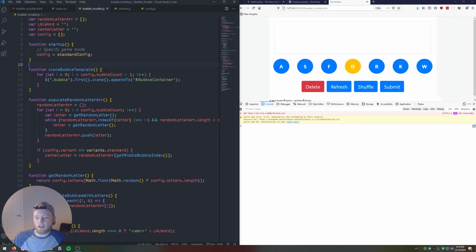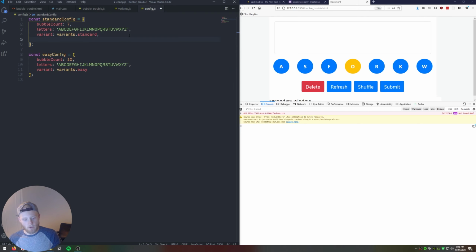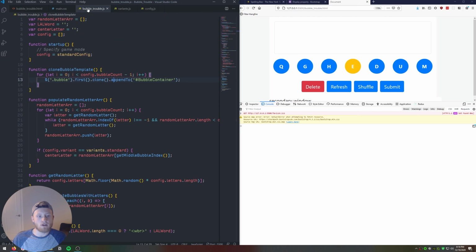Cool. So we fixed the game mode configuration a little bit. What we were trying to do is actually add the error handling, right? So in the standard game mode, the min word length is 4, right? So let's work on that first.